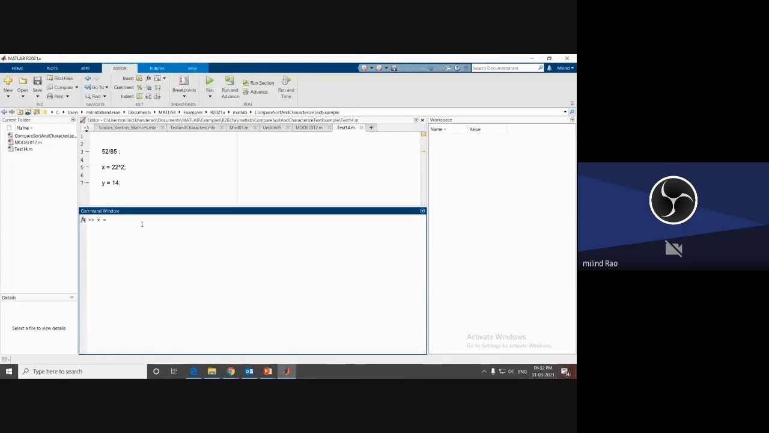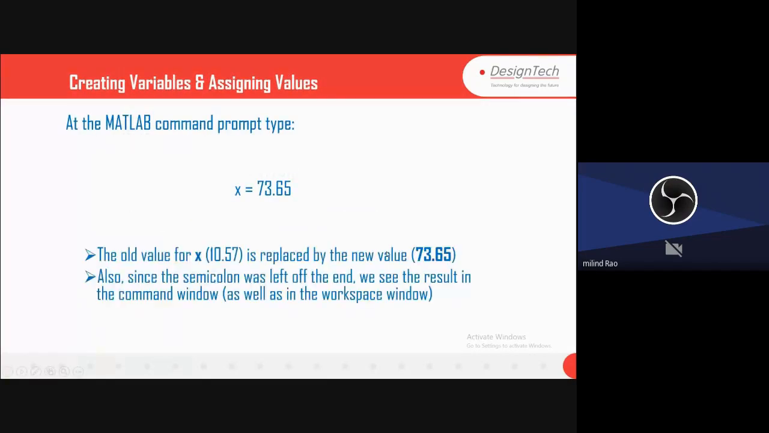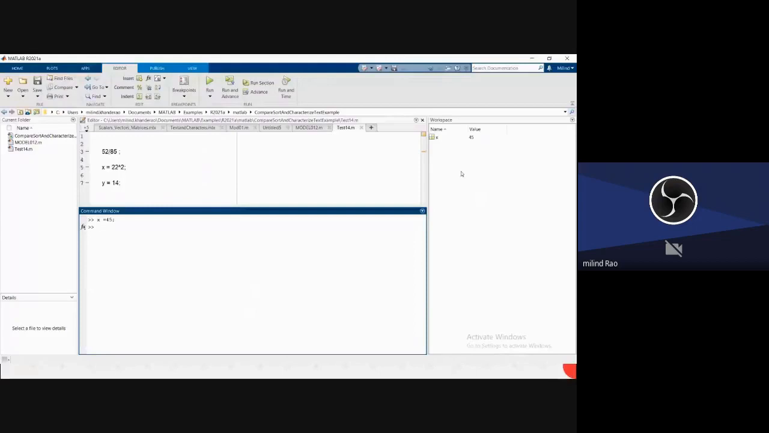x equals 45. Okay, it is saved. We can replace it with a new value also. Okay, I told you, if you refer to the variable with a different value, we can see here the earlier value of x. So let's say I want to assign the value 88. Okay, so it is changed.